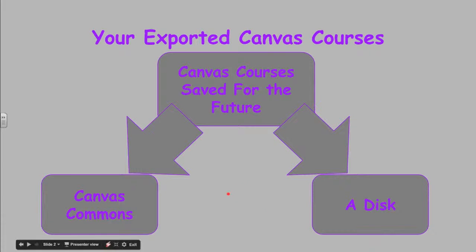It is very important that you know and understand which of these options you chose when you exported, because that's going to indicate which one you will need to follow instructions for as you begin importing your material. So it's very important that you know whether you exported to the Commons or whether you exported to a disk. If you have any questions about that, please contact me before proceeding on.